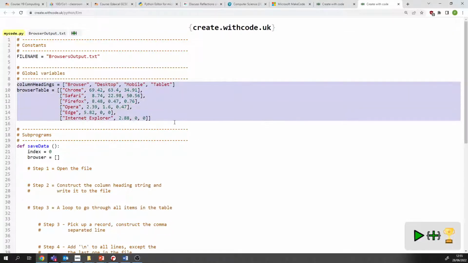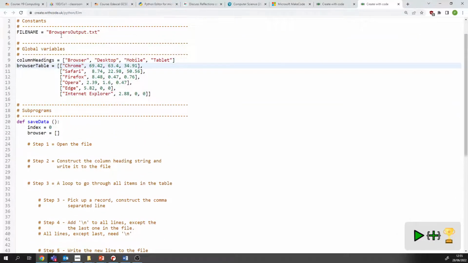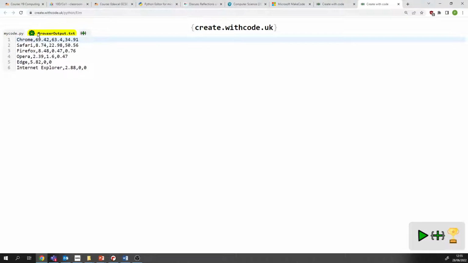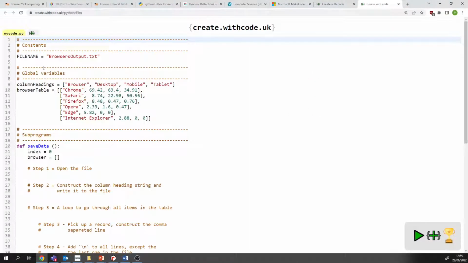We've got a table, and we want to be able to write this data to that file. So there is a file there. I'm going to delete it now that you know what it's supposed to look like. The program is supposed to write it.